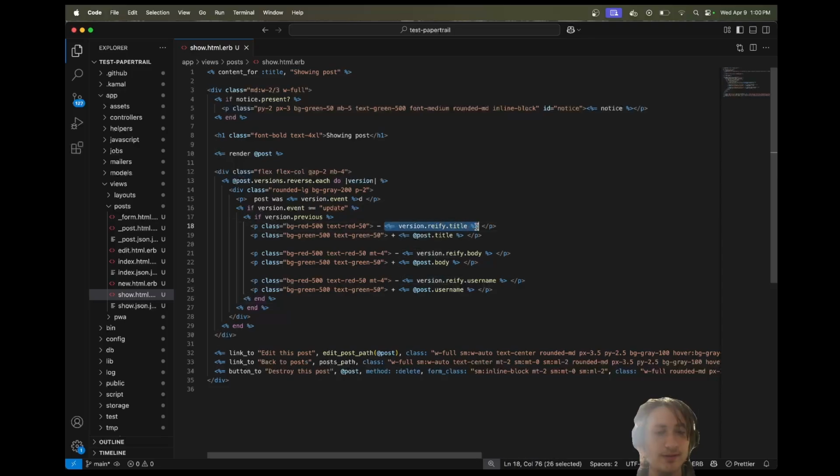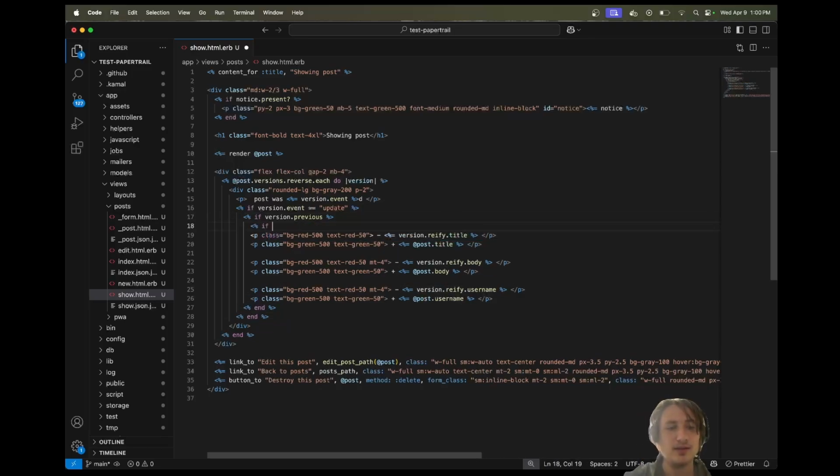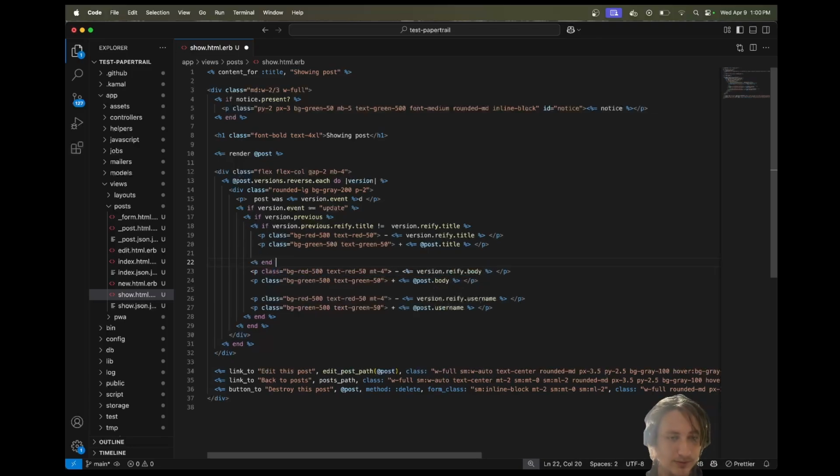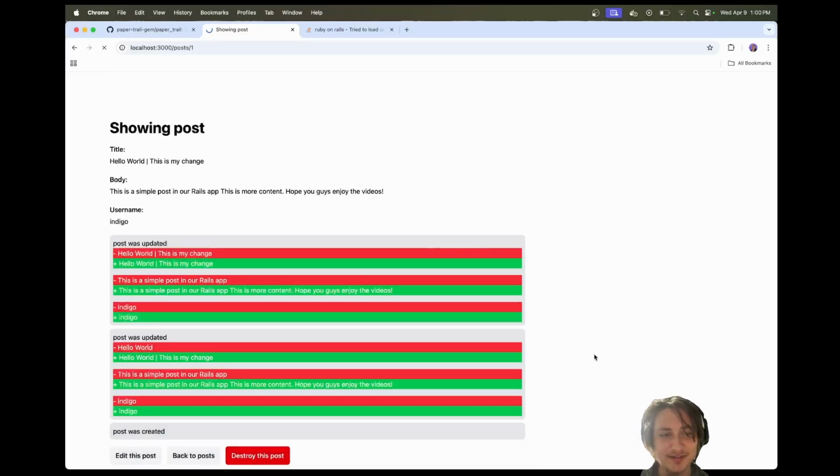And then what we'll do is the change would be if version.previous.reify.title is not equal to the current version that we're looping on, reify.title. So that means there was some sort of change. And we can end this off. Then in the red one, that would be whatever the previous version was. So that'll be version.previous.reify.title. And the current version would just be version.reify.title. So hopefully this is making sense. I know it's kind of confusing.